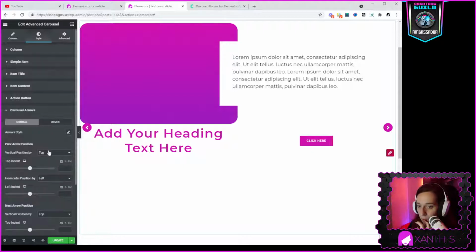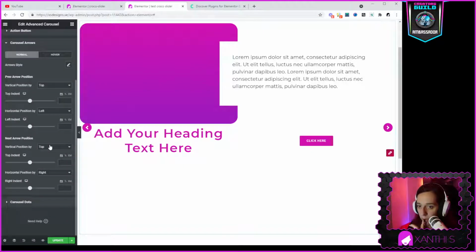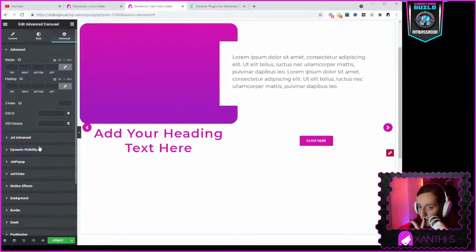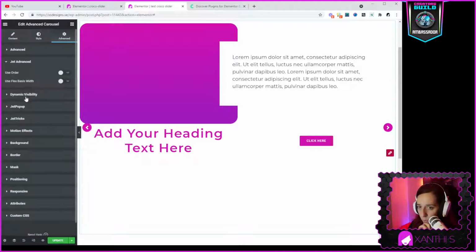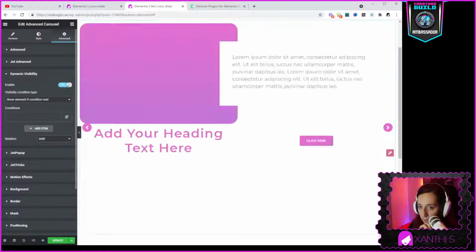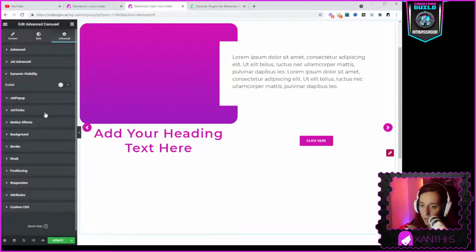Carousel arrows, vertical position. This is something I need to Google now. I don't know how it is done, to be honest. The navigation, Jet advanced, maybe it's something here. Use order, use flex, dynamic visibility, visible conditions, show element if condition. Okay, we don't want dynamic.